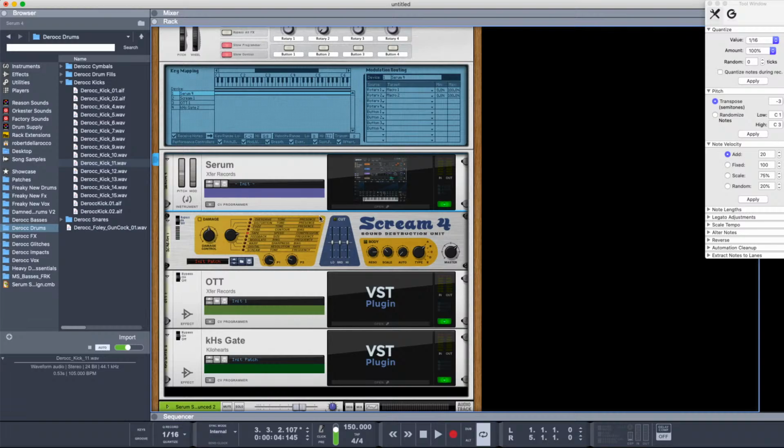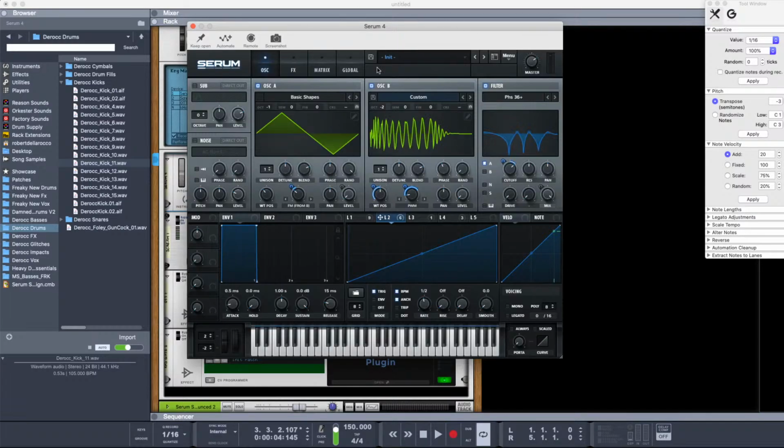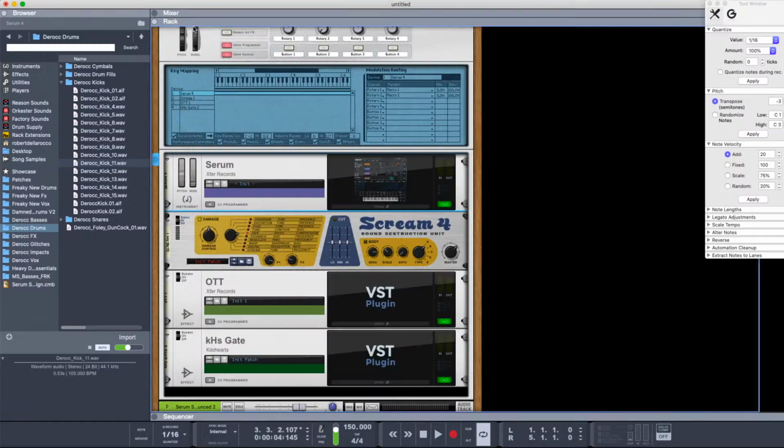So yeah, hope you got something out of this. Like I said, I think the main part of that sound is the low kick drum modulating a basic shape.